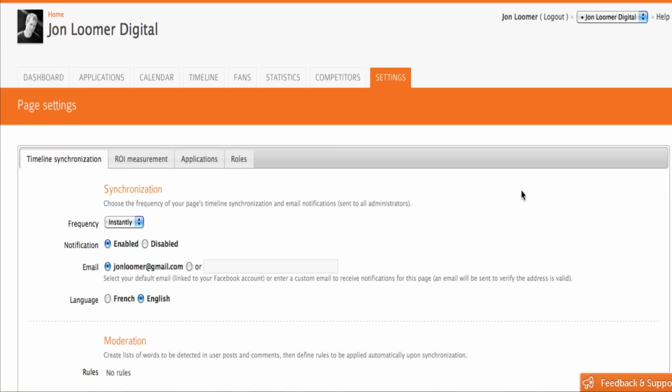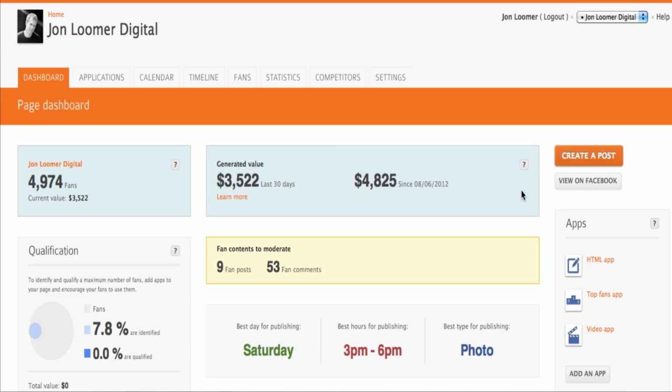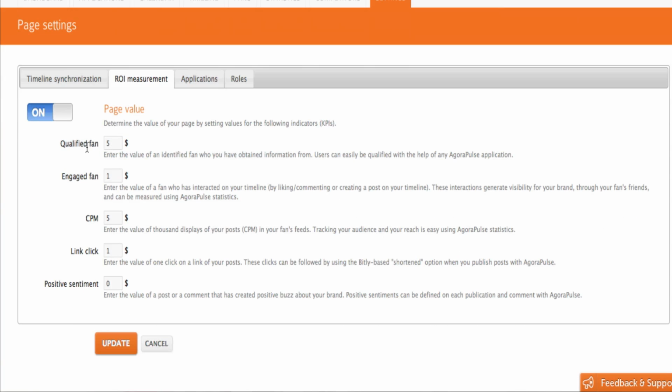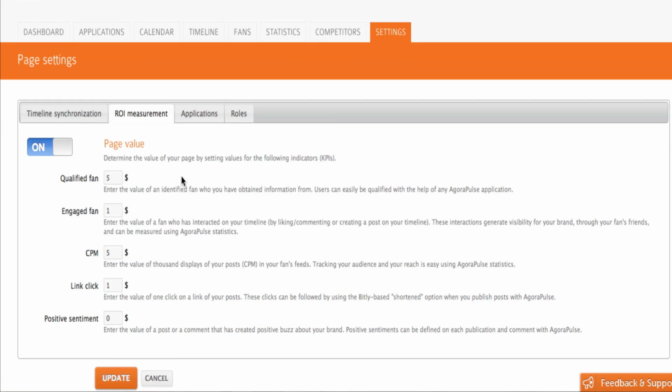So that's really AgoraPulse in a nutshell, top view. But I've had a lot of fun kind of digging in, and I found it to be a really powerful and helpful tool. I think you will too. I mean, not only for community management and moderation, but these Facebook apps, integrating the actual data you're collecting from those Facebook apps, fan qualification as a result, finding value in those fans. And like I said, you can create value, determine that value through this ROI measurement, and determine how valuable is a qualified fan, an engaged fan, CPM, click, positive sentiment. So you can go to whoever it is you report to, or if it's yourself, determine how successful you've been based on ROI. So great stuff, and the analytics, invaluable as well.